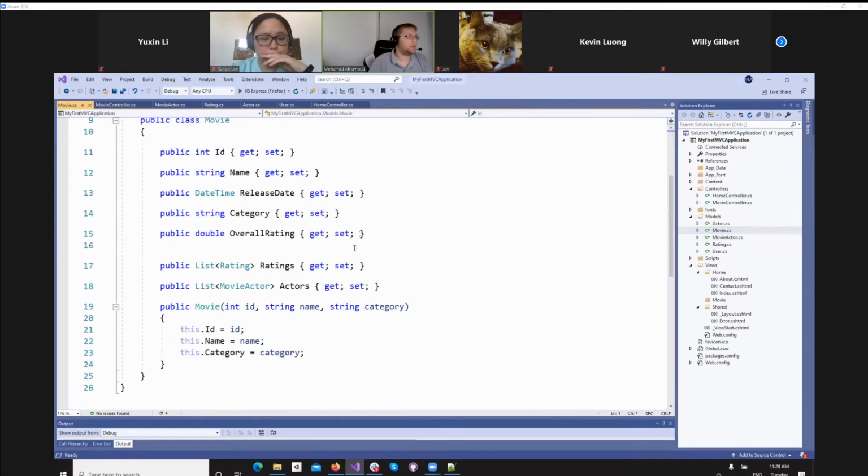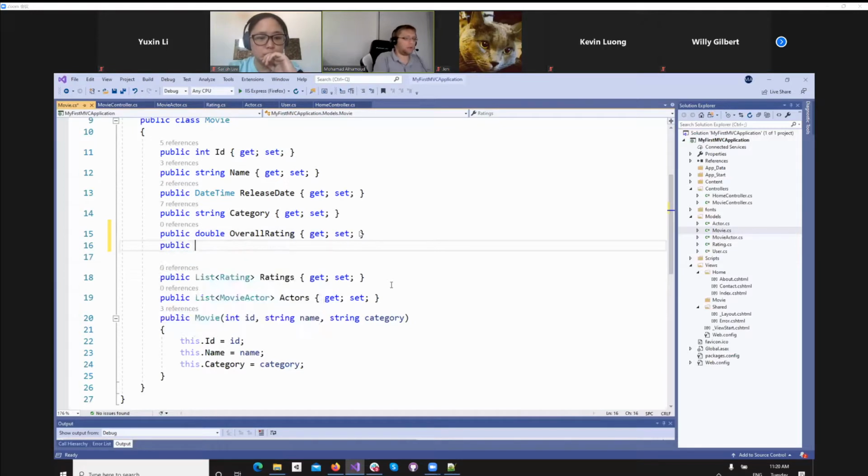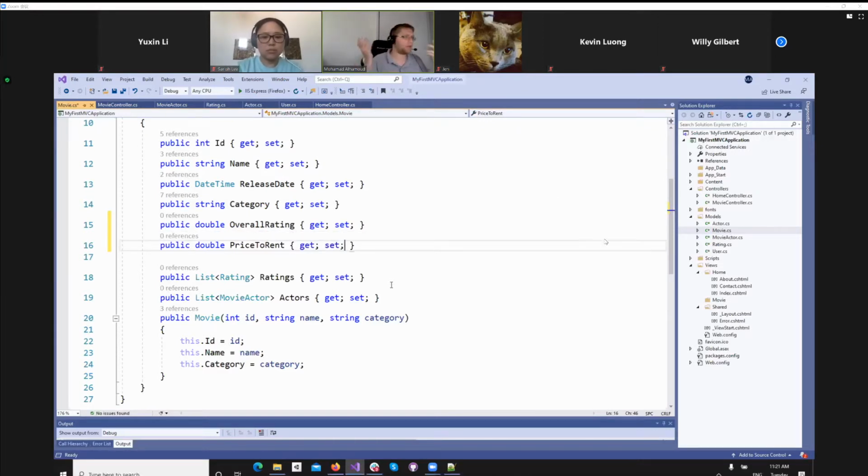Let's add another property, public double price to rent. Now you can rent movies either online or, I'm not sure if there are stores to rent movies anymore, but it was very common 10 or 20 years ago. So each movie has a price to rent. I want to know all the movies that a certain user can afford.